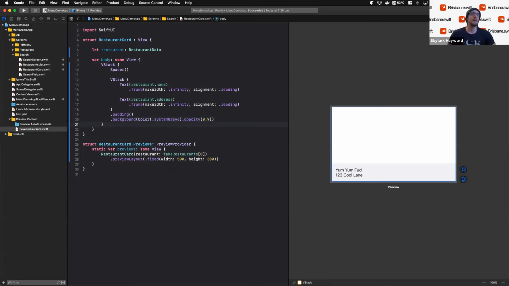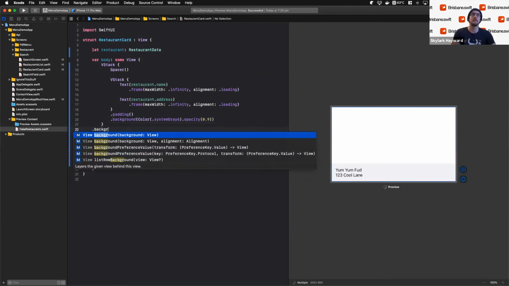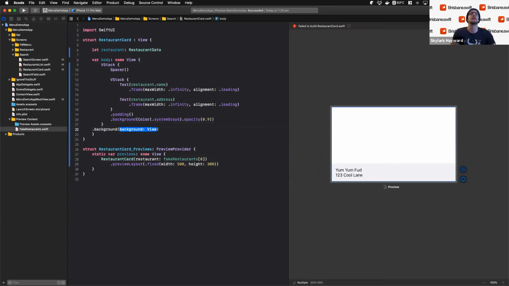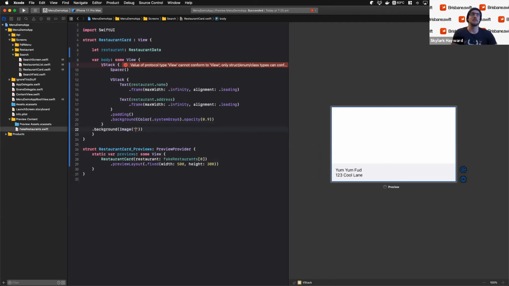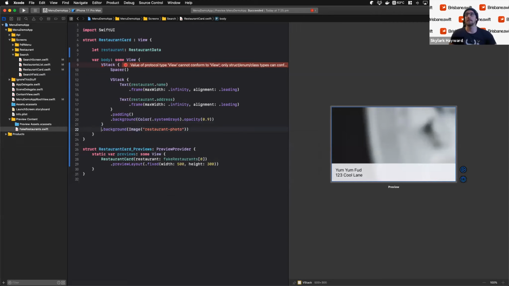There is one little thing left that we need to do. Well, two little things. One is around corners and the other is the background image. I'll do the background image first, just because it's going to make it look really nice. And for preview purposes right now, I'll use a preview asset. So it's just going to be an image. And the name of that image is going to be restaurant photo. And that looks really good, I think, personally. It's probably the best restaurant card I've ever seen in my life.